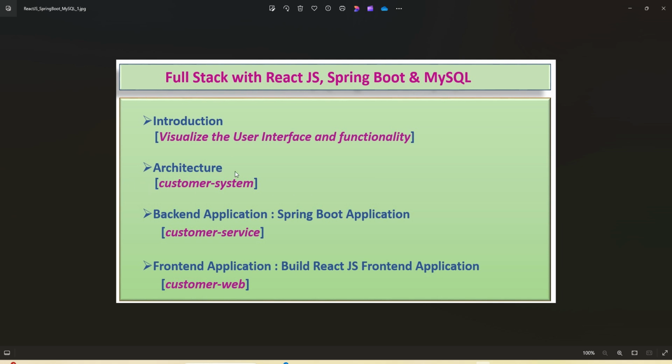The next thing we are going to cover is the architecture. In this I will showcase the customer system architecture, and I will show you all the subsystems involved in it, like our customer web, customer service, and the database part. All these subsystems I will show you in the architecture part.